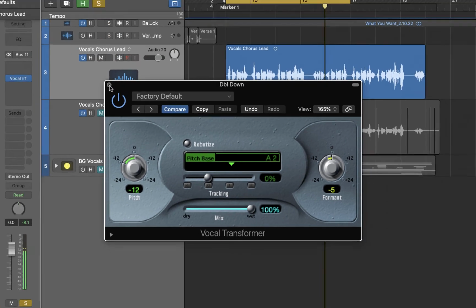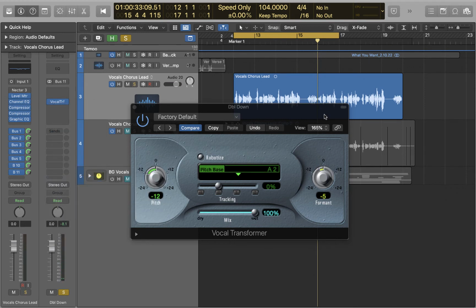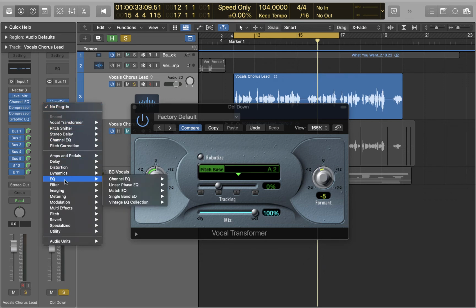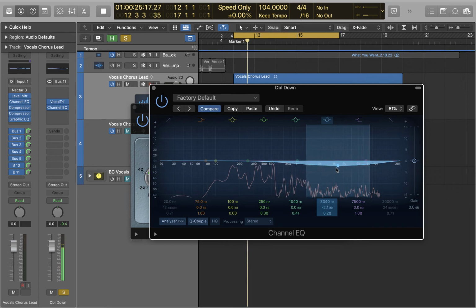And so if we do a similar sort of thing where we go ahead and put an EQ in here, try to pull out some of that harshness. Oh, come back. There we go.